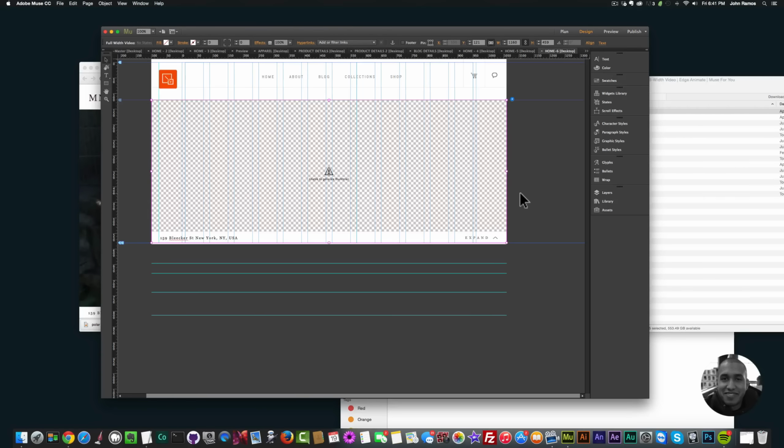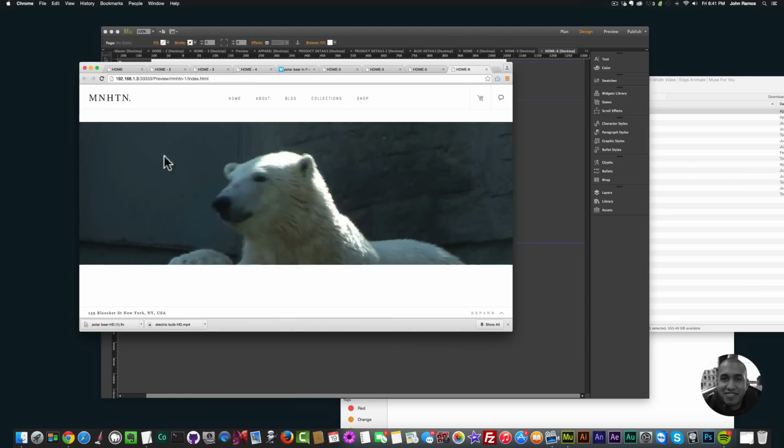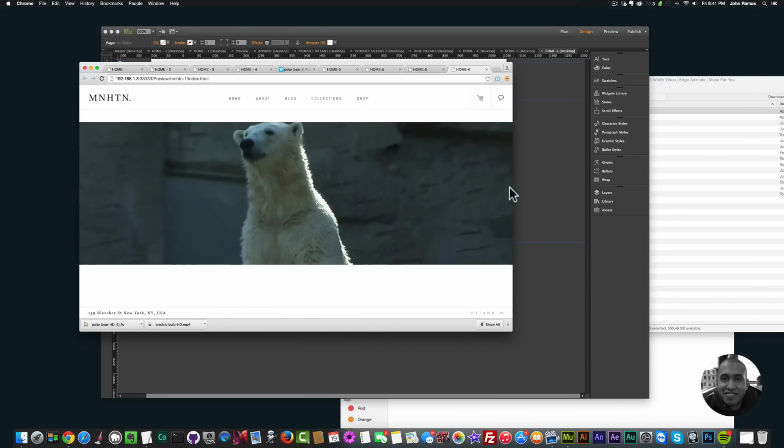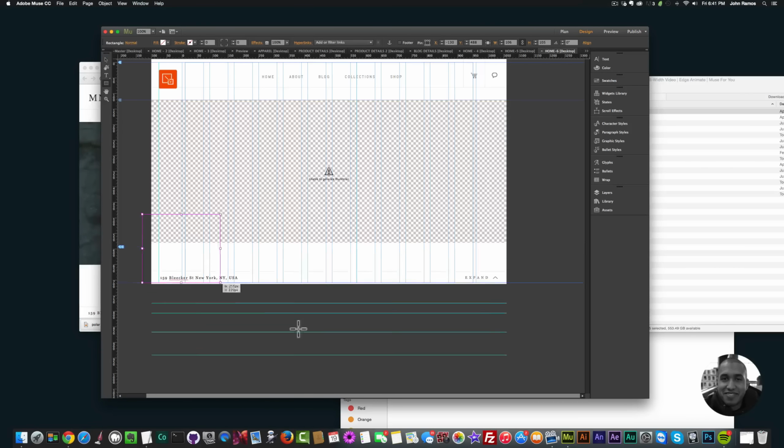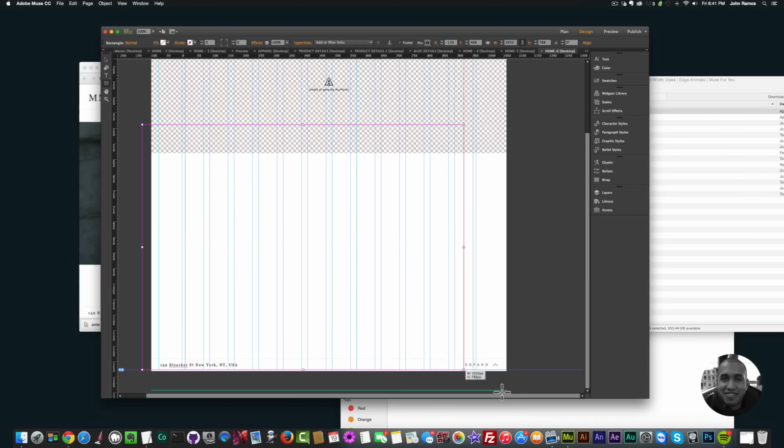All right, very good. So now if I hit Command-Shift-E to preview in the browser, we have that full width video there with that height that we specified. And I can do something like create a rectangle, like a really long rectangle here.